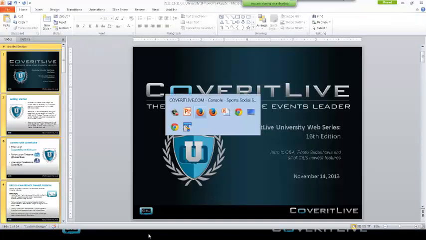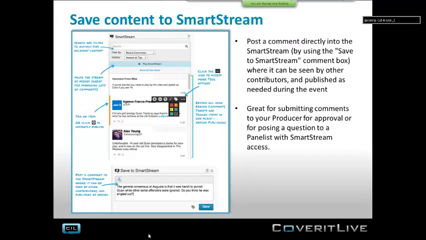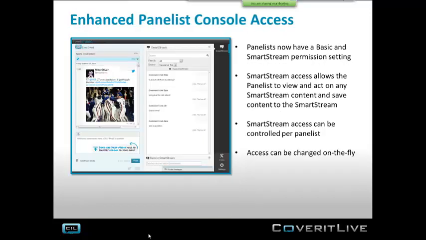So jumping back into some of the other new items, in addition to all that functionality around replies, saving to SmartStream, and some of the other enhancements just to the interface, we've also added enhanced panelist console access. And you may have heard me mention several times now that a panelist or a producer could be reviewing items in the SmartStream, searching based on tag, color, etc. And if you've used the panelist feature before, then you may be thinking, well, no, they can't, because panelists don't have access to the SmartStream. They only have access to the writers area. But we have made a change that now facilitates that.